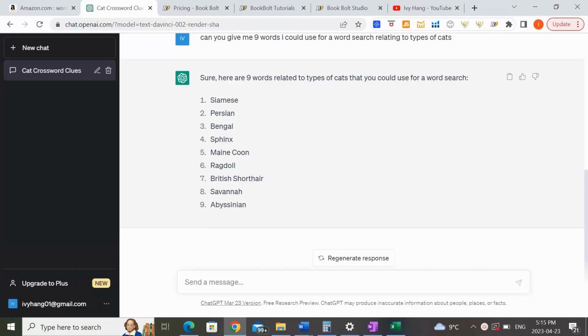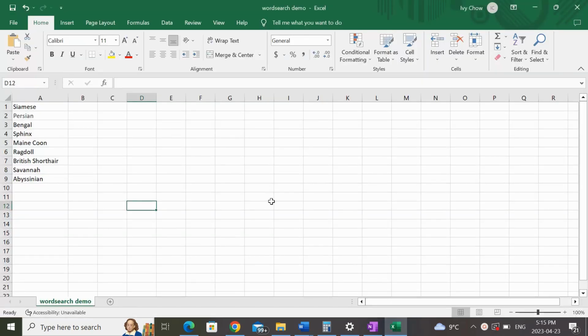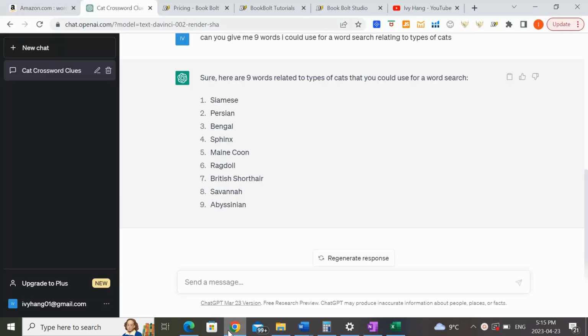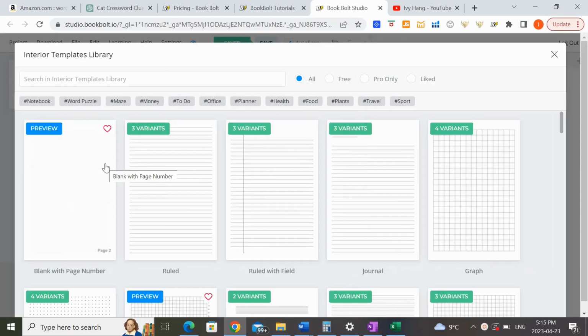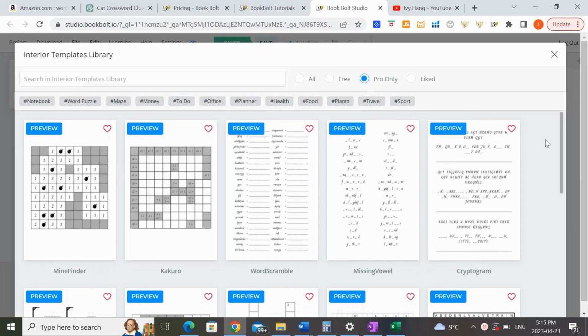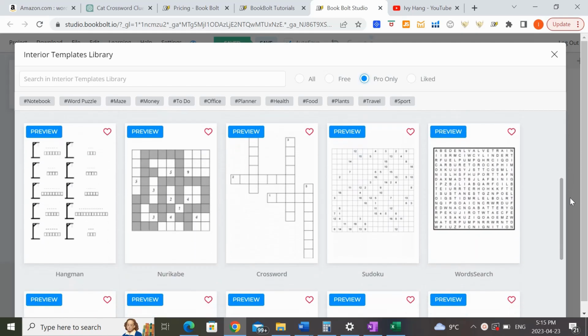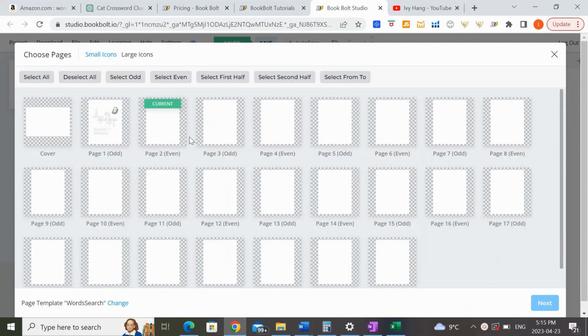Okay, so next I'm going to show you how to create a word search on BookBolt. So I've already went to ChatGPT and asked it to give me 9 words related to the types of cats, which I could use for my word search. And I've already put those into an Excel, which I've saved into a CSV file, and it's ready to be uploaded to BookBolt. So now we're going to come back to BookBolt, and we're going to come back here to Page Templates. Once again, go to Pro only so that we could find it more easily. And we're going to go to Word Search. I'm going to click on the page where we want our word search to appear.